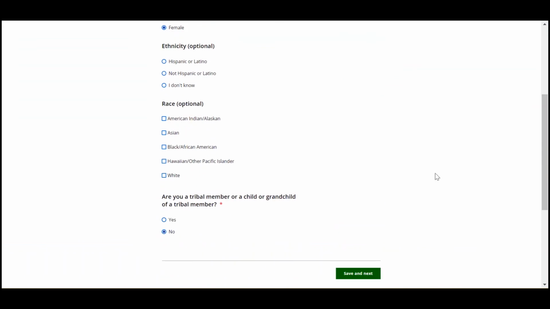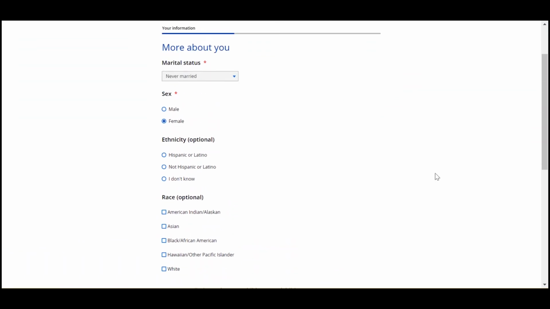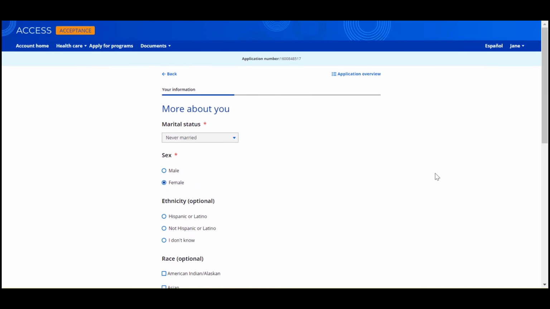Note that applicants do not need to complete the application in one session. If Jane does not have all the necessary information to finish the section, she can click Application Overview and choose a different section to complete or edit. Later, she can return to the unfinished section. This flexibility allows applicants to complete the application over multiple sessions.